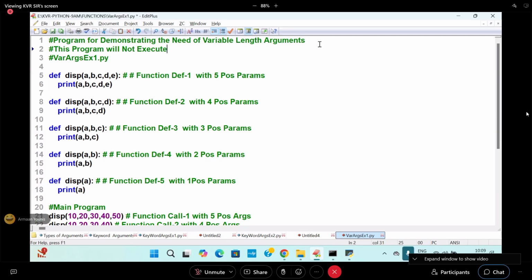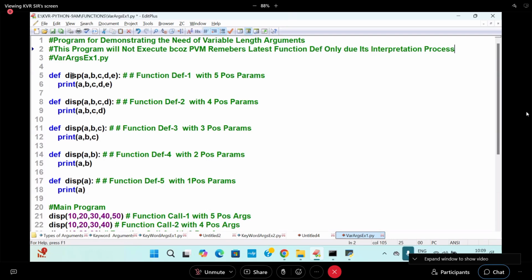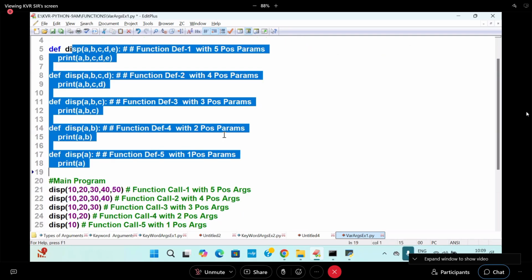This program will not execute because PVM remembers latest function definition only. Latest function definition only due to its what process? Due to its interpretation process. Is it doing interpretation or compilation? Interpretation. Interpretation means it is doing line by line, right? It remembers the latest line only. It is not remembering all of them.